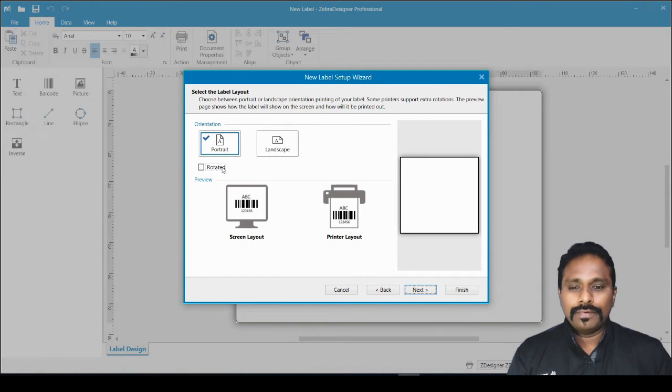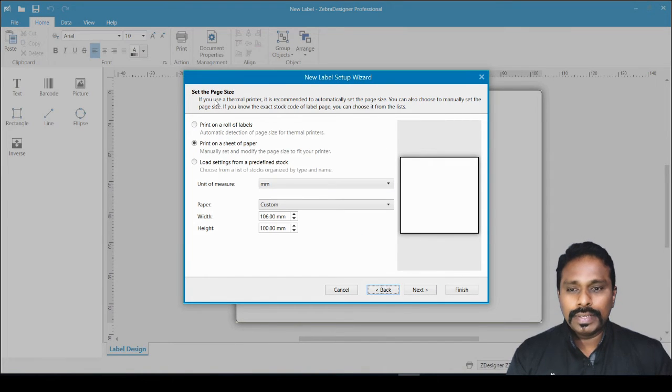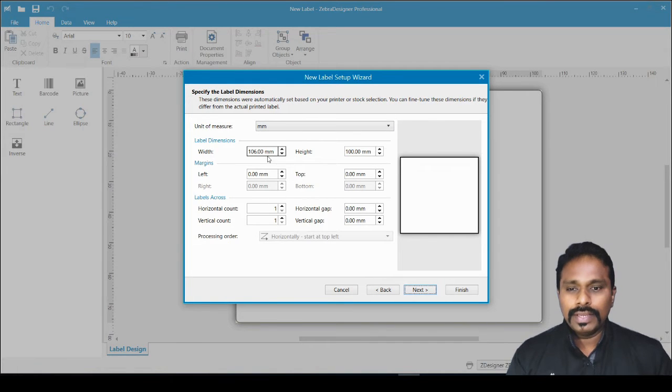For our demo, I just take it out. Let's click next. Now here the label dimension part comes in. This is where you mention the exact label size. The previous one was the page size. So this is your page size, and this is going to be your label size. Now it is showing 106 mm and a height of 100 mm. I say that the label is 100 mm for me. I put 100 and click anywhere.